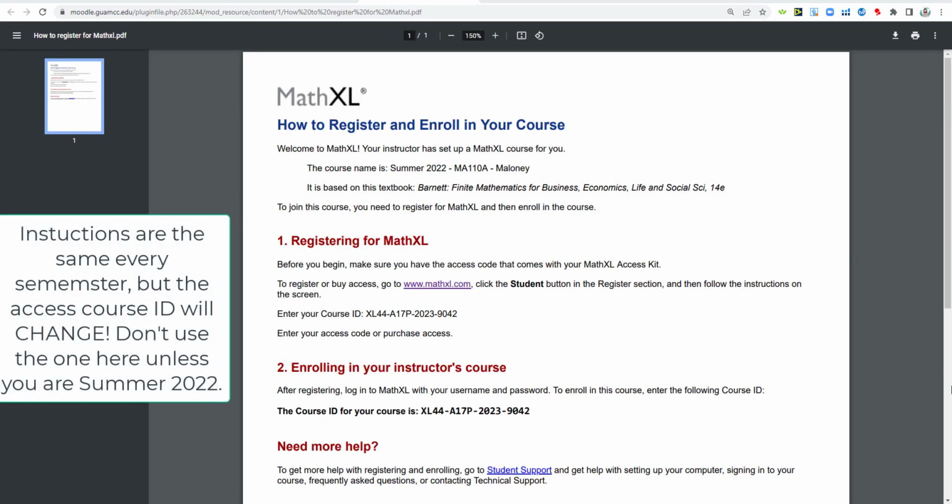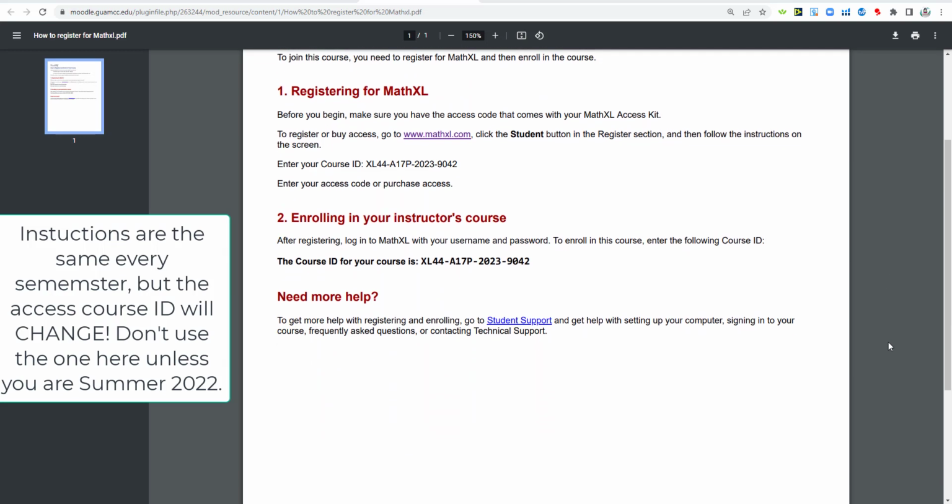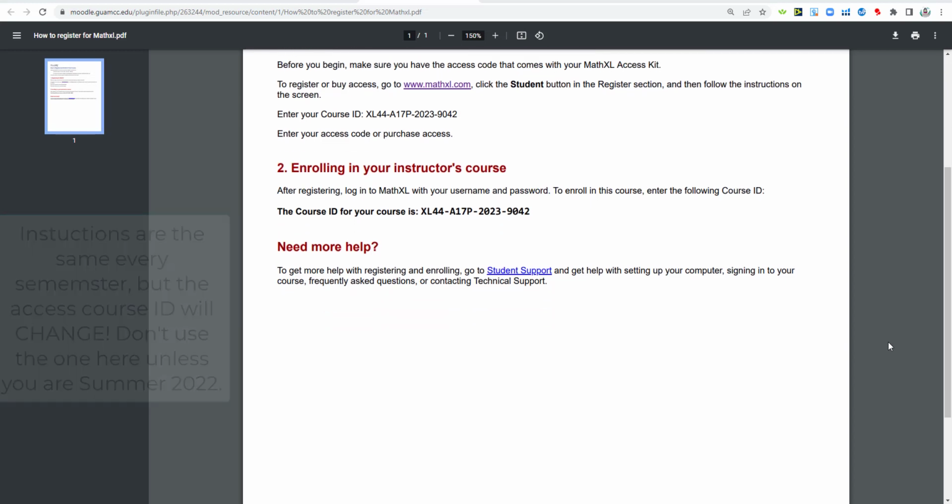No matter what semester you are, you're going to have the same instructions. We're going to register. You enter your course ID. Remember, it'll be different for different semesters. Then you'll have to enter your access code. That's what you purchase at the bookstore, or you can purchase access. You can only do that if you have a credit card or PayPal. It'll take a couple more steps, but then you want to click Enroll in your instructor's course. You may have to log out and log back in before you enroll, but that's it.